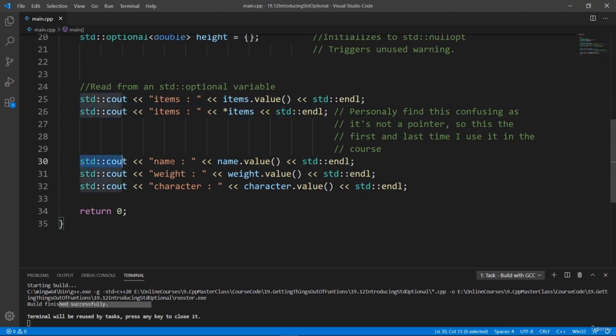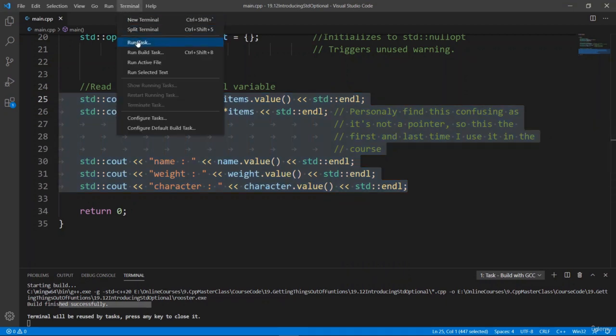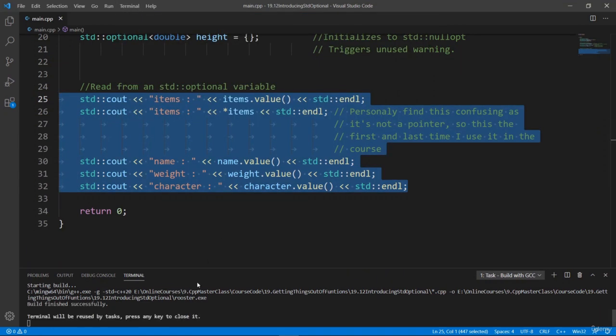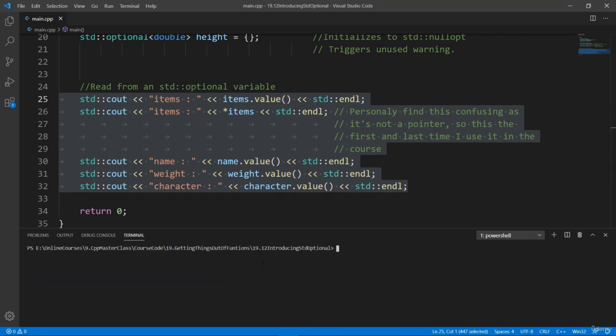If we go down here, we see that we keep using value for name, weight, and character. And we're going to be able to print these guys out. Let's build the program and show you that this is going to work. Okay, the build is good. Let's bring up a terminal here and run this and show you that we're going to see our data. We are going to say rooster and run our program.